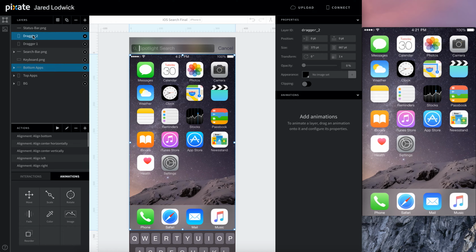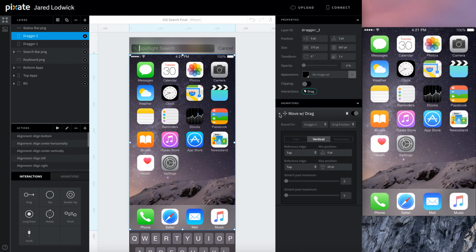Okay, so now we're going to come up to dragger 2. Now we have this, and we made this black for a reason. When you pull down on the search, a scrim appears. So we're going to make this dragger interactable and work as a scrim for us. So first what we need to do is replicate that drag animation, just like our first one. We want this to be able to move from 0 to 64. And then we want to have this fade in and work as a scrim.